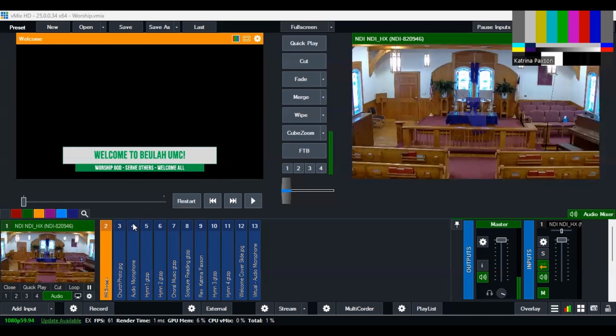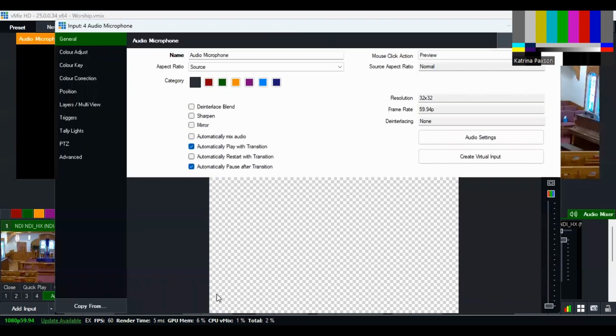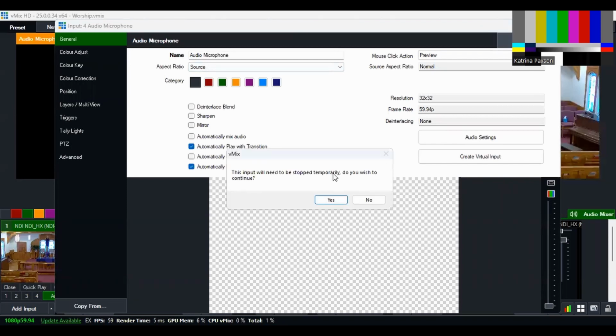So what you'll do is go to where you have your audio microphone. Go down here. Now we need to change something about it. So we're going to hit change. It's going to give you this warning. Don't worry, it's okay. If you're in the middle of a live stream, then it can certainly mess something up. But if your sound's not working anyway, you should probably fix it.